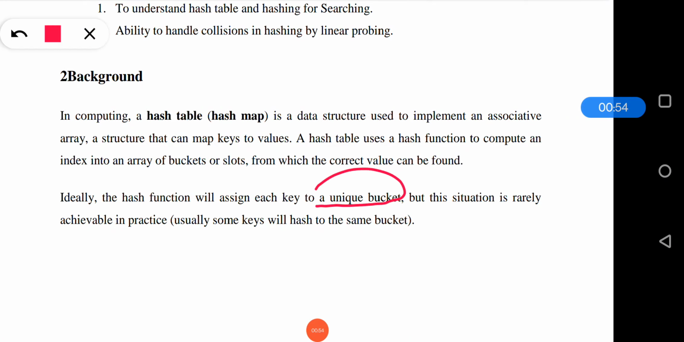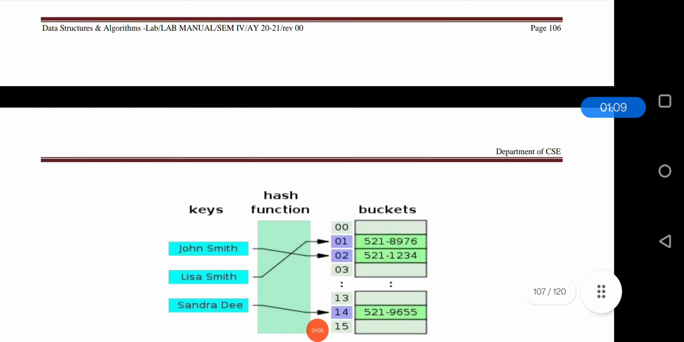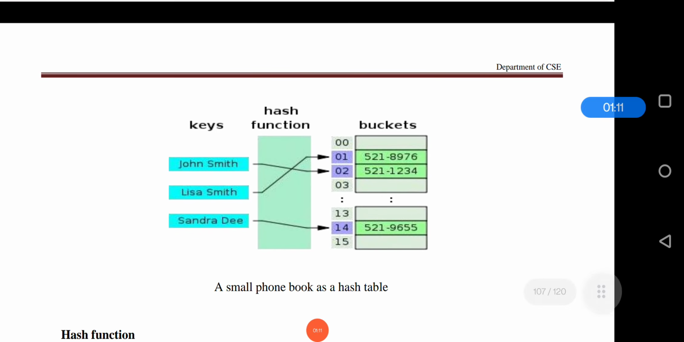Keep in mind, a particular hash key is responsible for assigning it to a particular bucket, but this situation is rarely achievable in practice because usually some keys will hash to the same bucket. So in this particular example, we have considered a small phone book where the keys are the names and the buckets are storing the numbers.